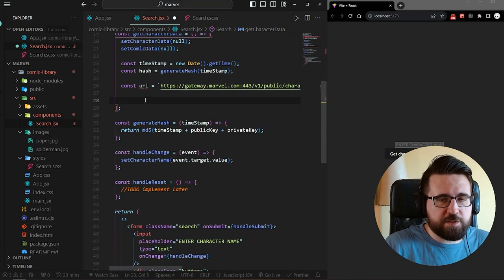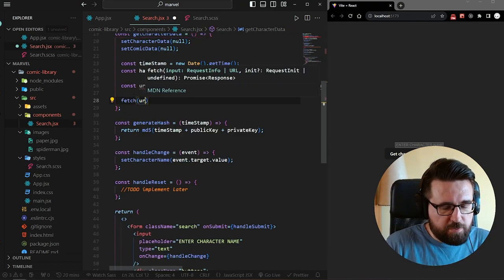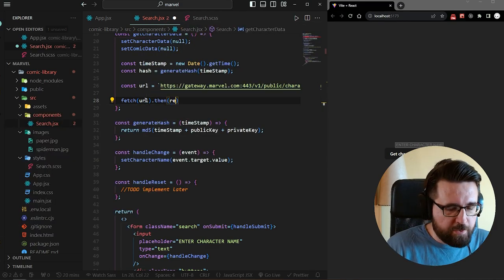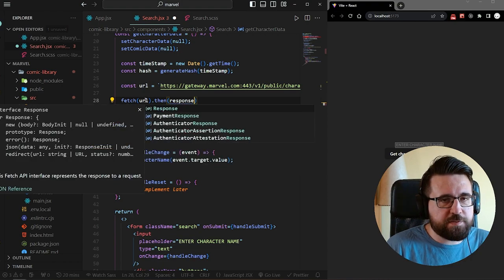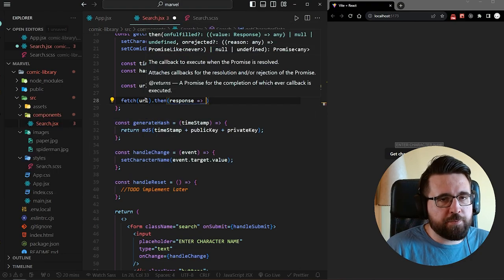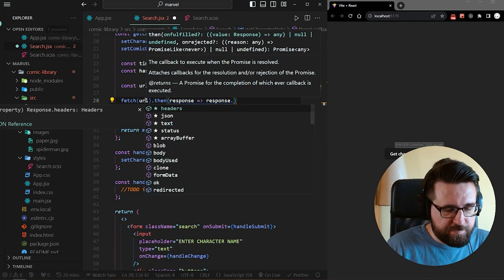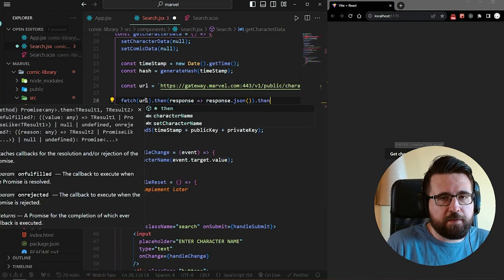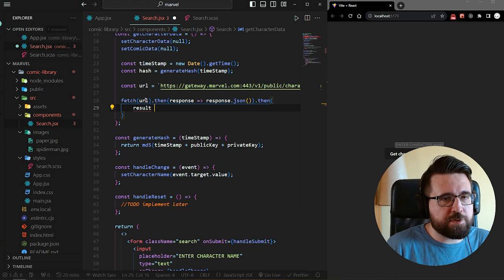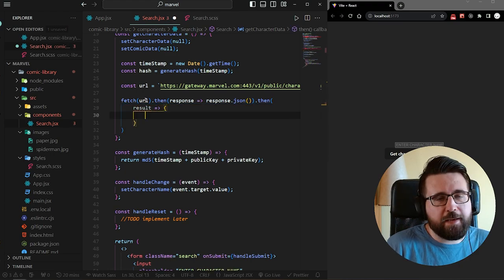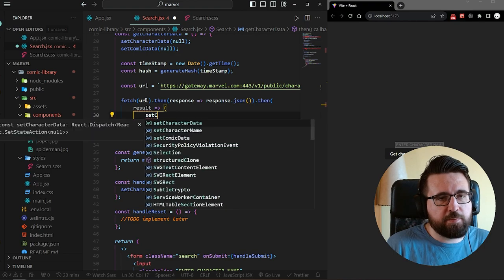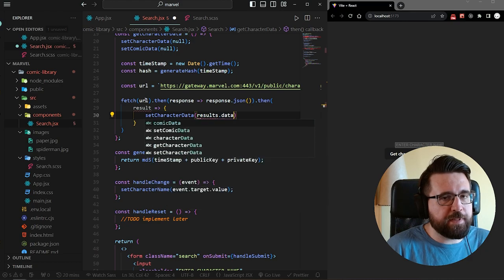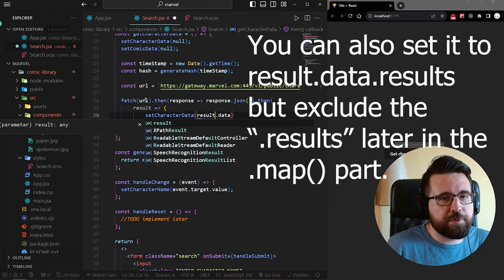Now we need to fetch this. So we are gonna say fetch URL, and after that we're gonna say then we are gonna get some response, and we are gonna return that response.json so we can get the JSON object. After that we are gonna add another then. We are going to say result because we are getting some sort of result now. And what we are going to do is basically we are going to set the character data to the result.data. Sorry, result without the S, data.